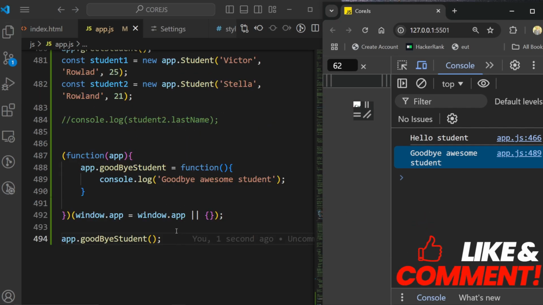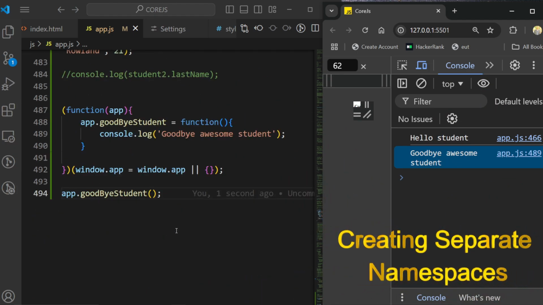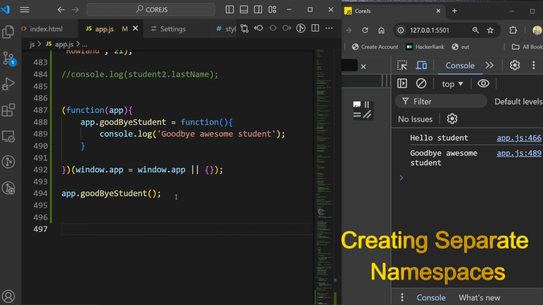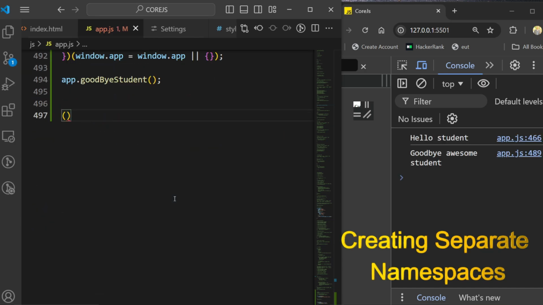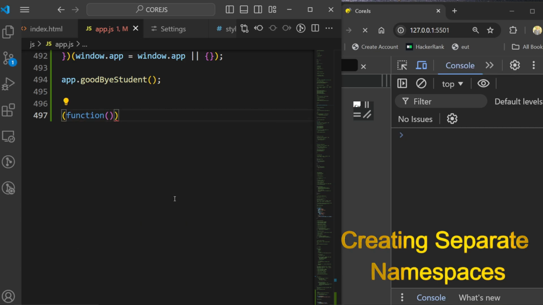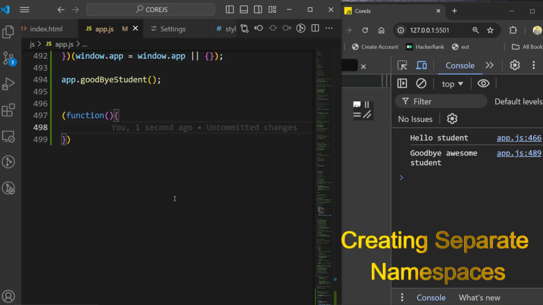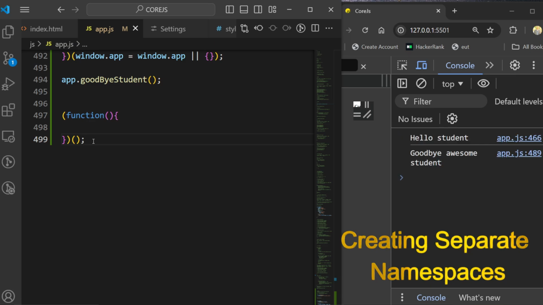So what if we want to create a separate namespace? This is just simulating global conflict. We want to create a different namespace. We don't want to use just app. So we can do this, of course. To create an IIFE, muscle memory: open parentheses, and then you need to write function, open parentheses, and then your curly bracket, you tab, and at the end, before your semicolon, another parentheses, semicolon, and this function takes a parameter called app. You can use anything here.